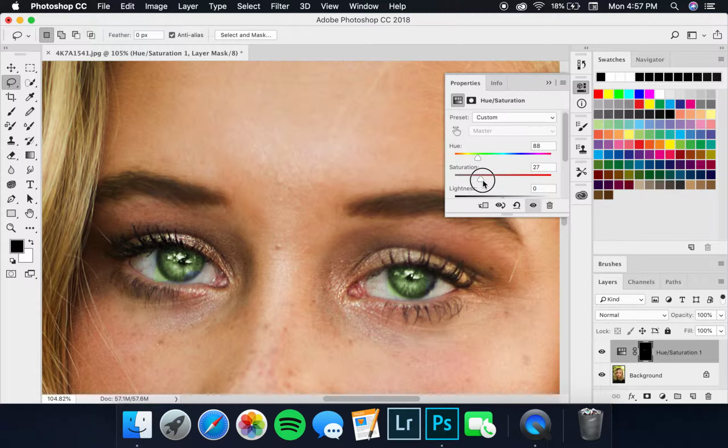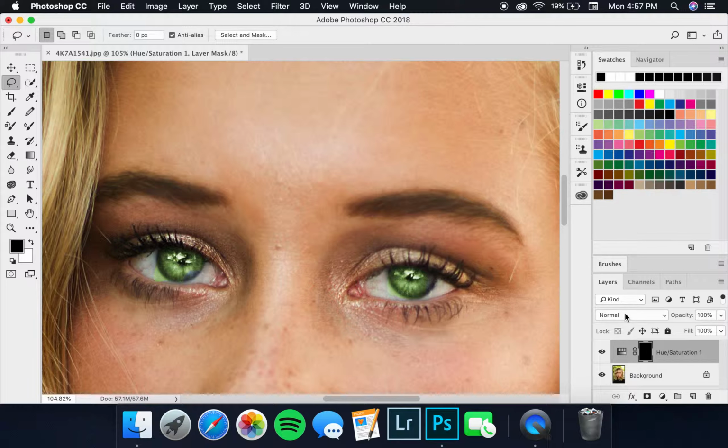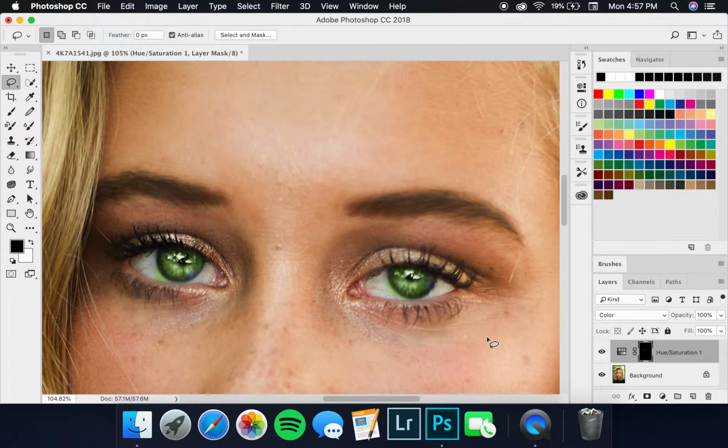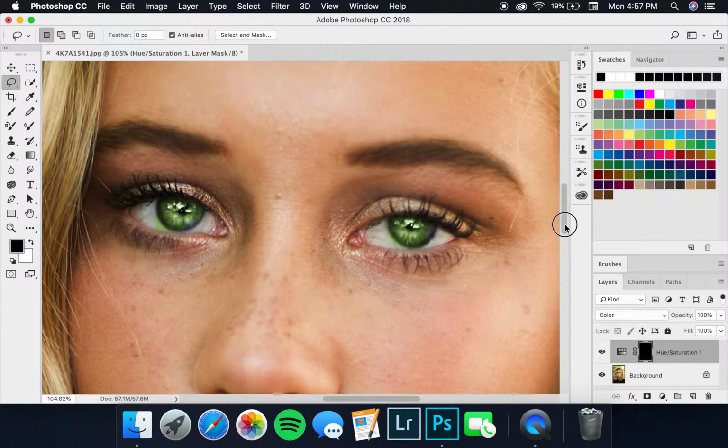So then you want to use the saturation to basically decide how intense you want that color to be. So I'm going to do mine somewhere around here. Still pretty bright, but still at least somewhat natural looking. I'm going to change my blend mode from normal to color, just so I can be sure that I'm editing the color of her eye and not so much the actual details in the eye.